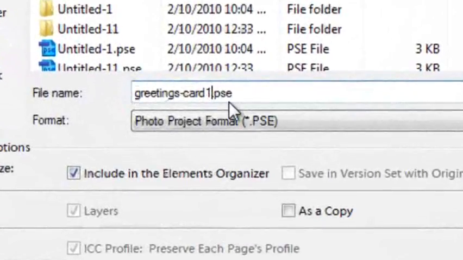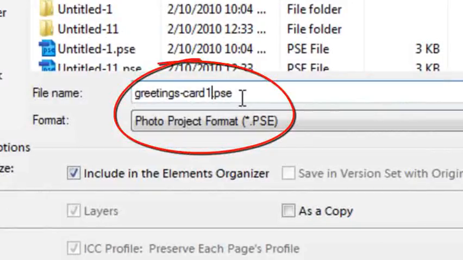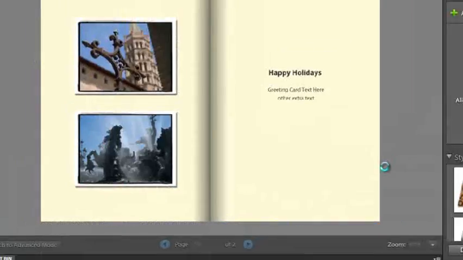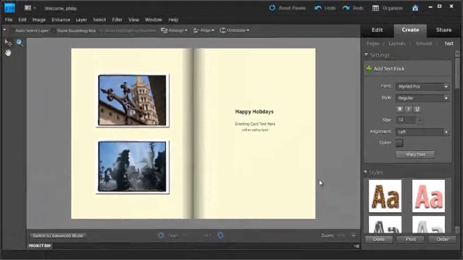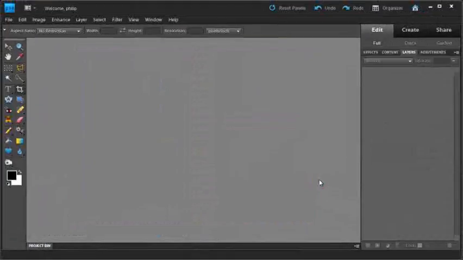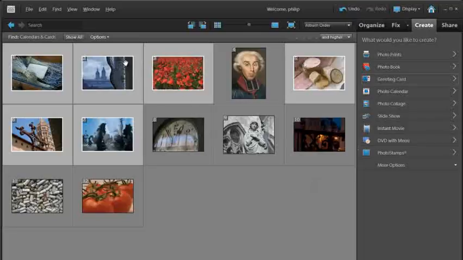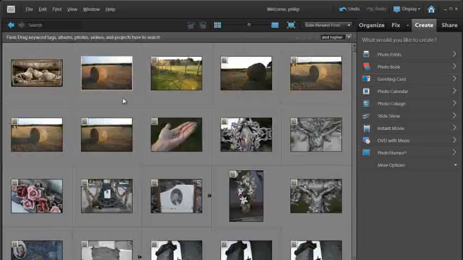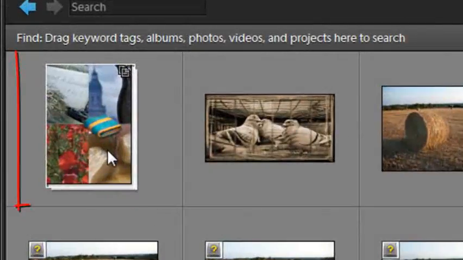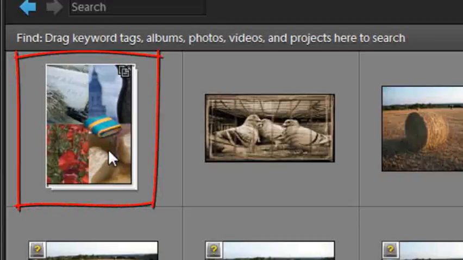Number 1. And notice that the project is saved in a PSE format, which is a photo project format for Photoshop Elements. So that's now saved and added to our Organizer workspace. So if we go back to Organizer now and we show all, you'll see that our card is listed in the top left of the main Organizer.